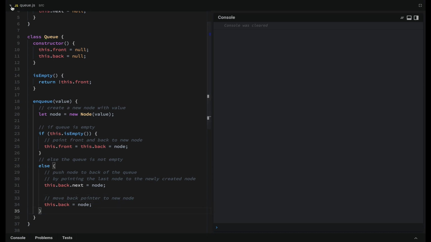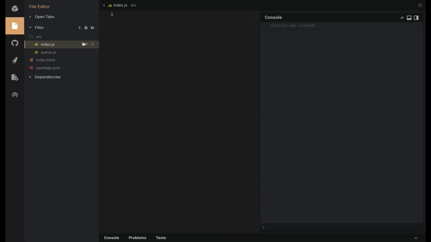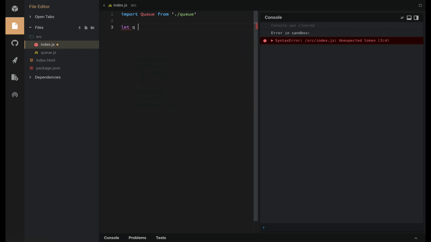All right, let's go to our index.js and try to test what we've created. So I'm going to start by importing queue from queue. And then we want to create an instance of that queue, followed by enqueuing values. So I'm going to enqueue 3 values here, 1, 2, and 3.